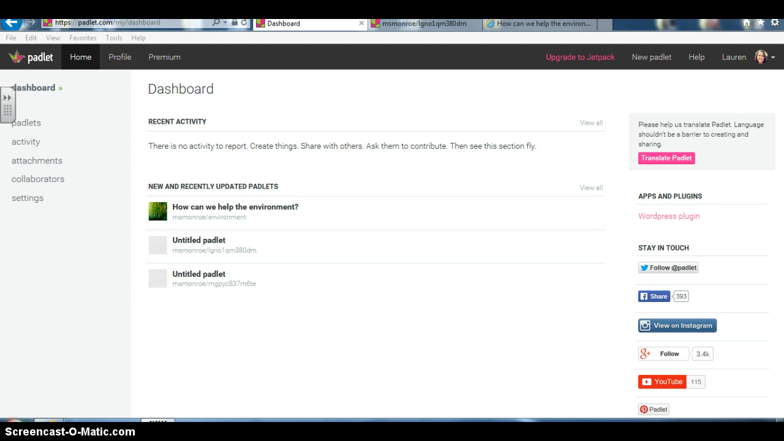In addition to Padlet being a great collaborative tool, it's very easy to share the site out, whether through publishing on social media or emailing a link to friends or other collaborators, or also to embed the link on a web page or a website. So now what I'm going to show you is a sample Padlet.